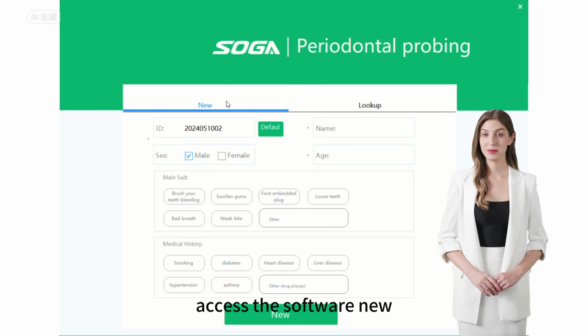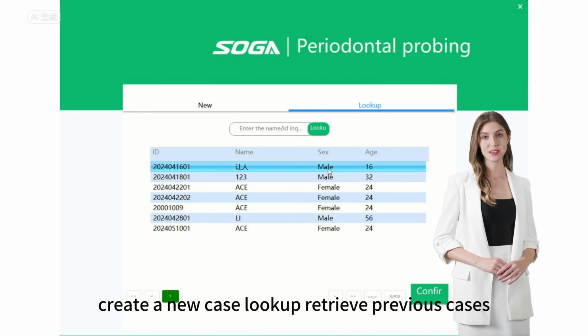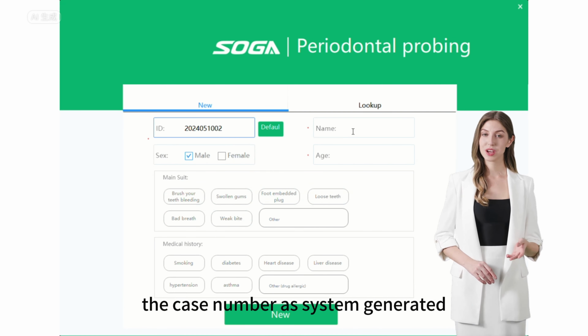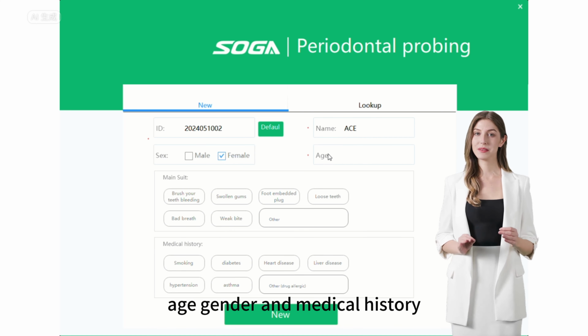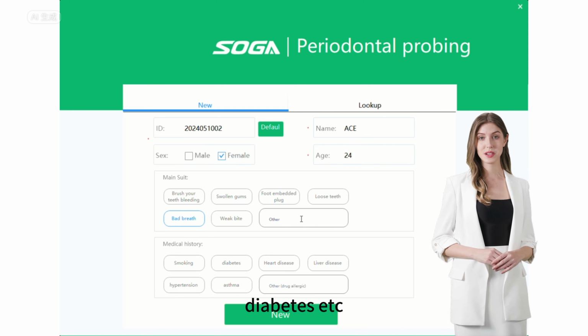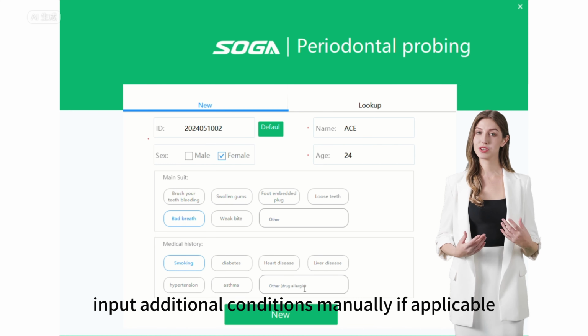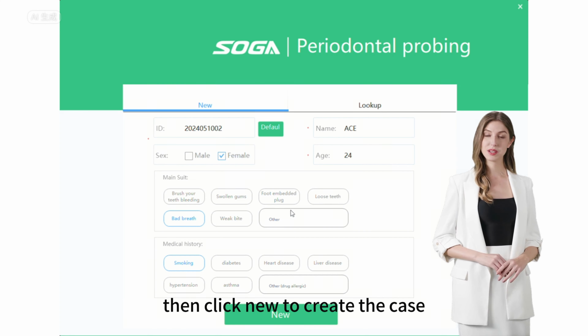Access the software. New. Create a new case. Lookup. Retrieve previous cases. The case number is system generated. Enter the patient's name, age, gender, and medical history, including details like smoking, diabetes, etc. Input additional conditions manually, if applicable. Then click New to create the case.